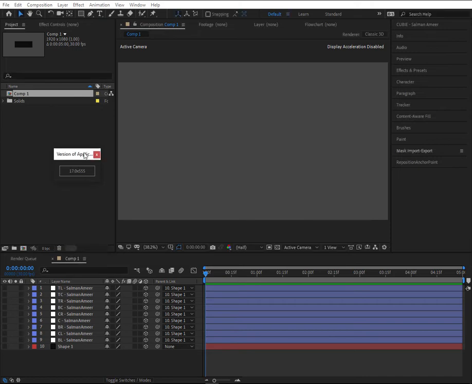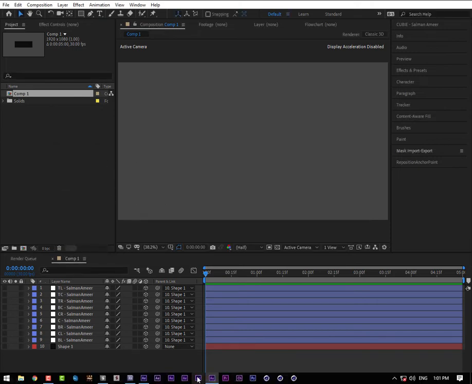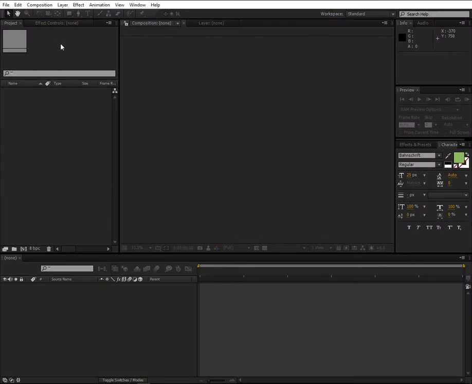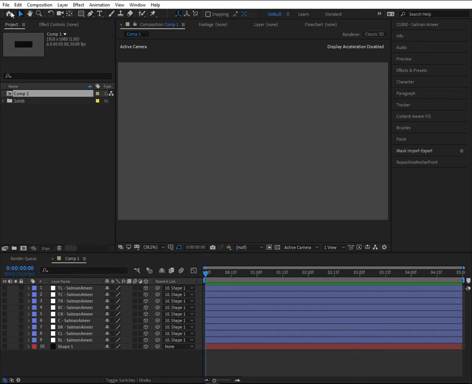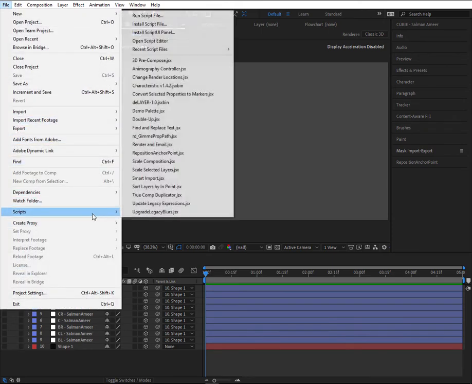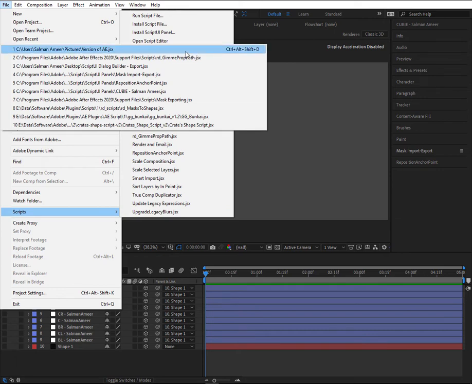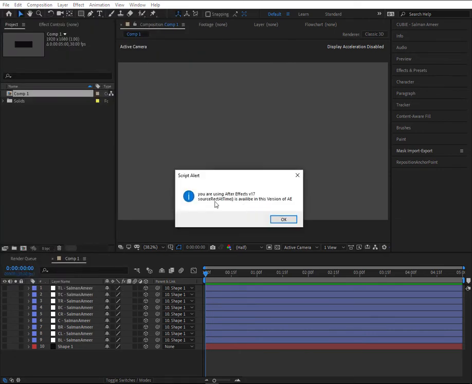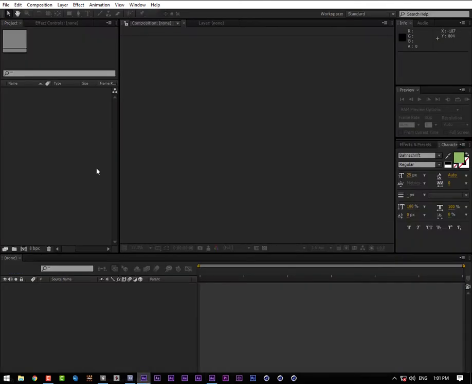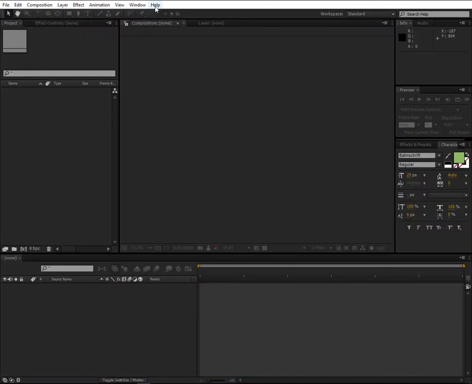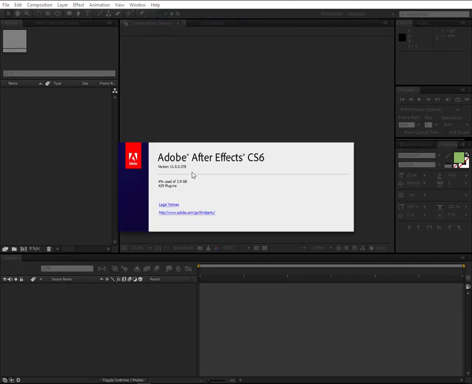So if I run this script in the CC 2020, it shows that my source rect at time is available. If I click, it says source rect at time is available in this version of AE, and also the version. If I go to the CS6 version, first I'll show you the Help and About text. It's After Effects CS6, the version is 11.0 and the build version is 378 something.